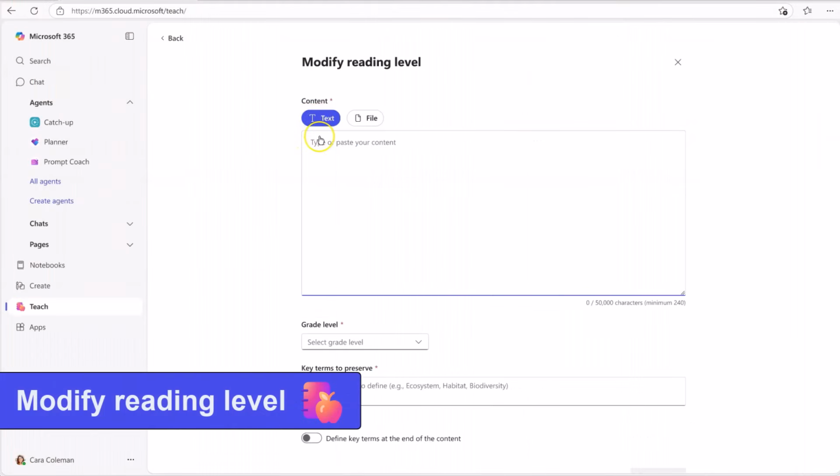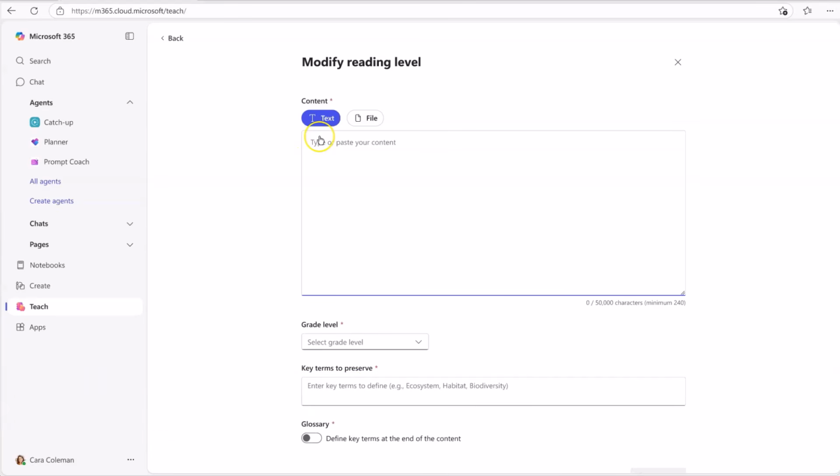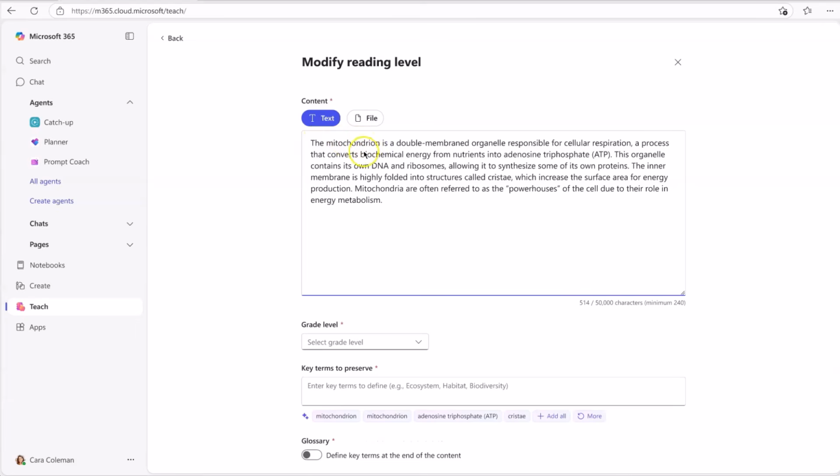Modify reading level is the first one. So I can paste in content or add from a file, either way. Here's some content that I've pasted in. I can choose the grade level that I'd like to modify this to. Let's say I want to make it grade 6.